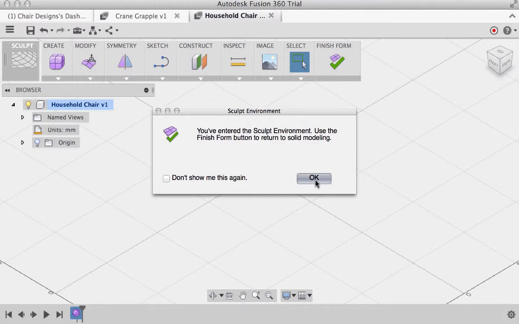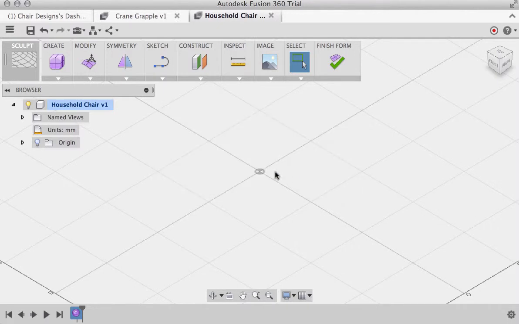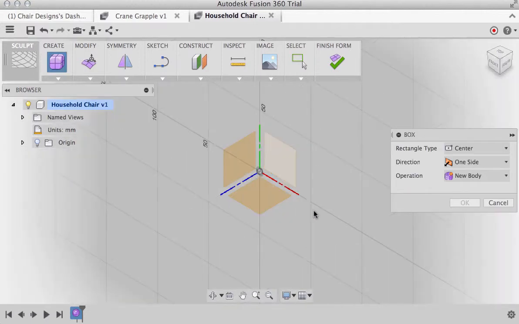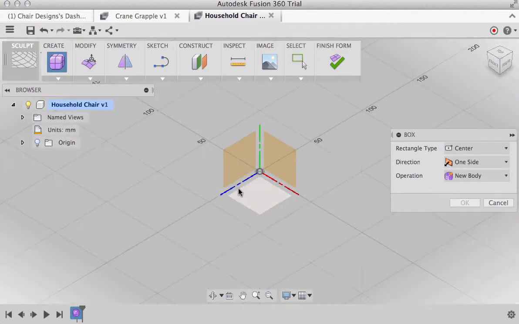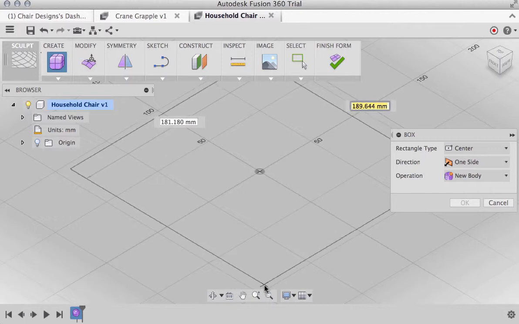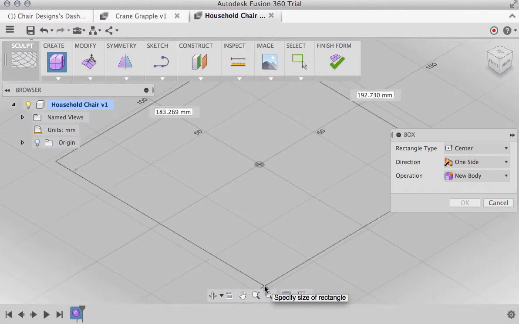Fusion 360 will warn me that in order to have solid modeling functions, we'll have to leave the Sculpt environment, and that's okay. Let's start out with something very simple, just a box. We click on the plane that we want to use. We don't have to click right on it, but the grid will give us a preview. We drag out the rough size that we want in the form of a rectangle. And once we click, we'll immediately get a 3D shape.